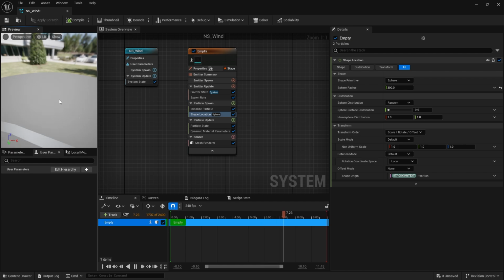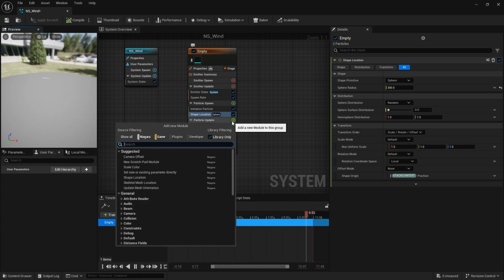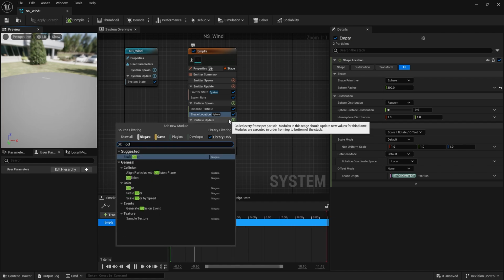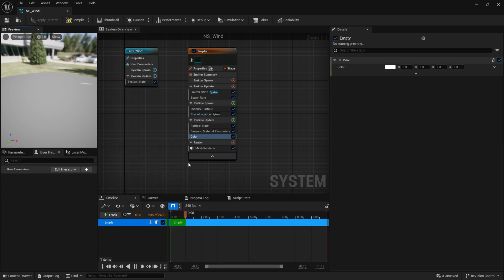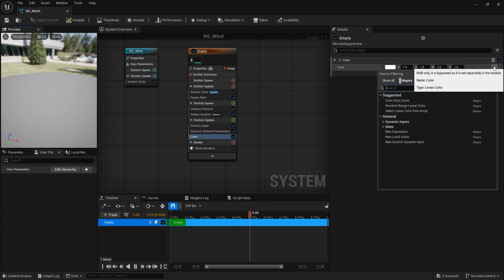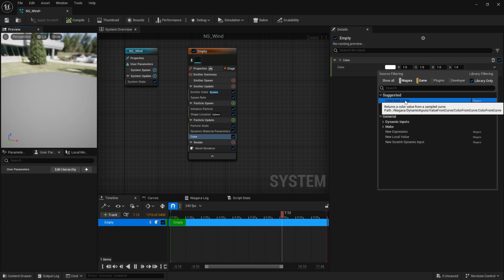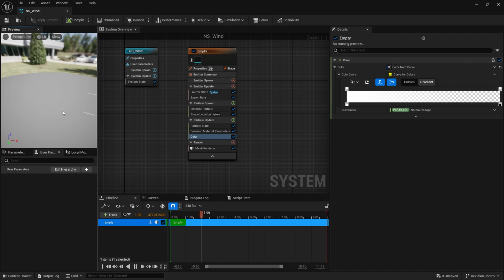Next thing I want to do is make it so the particle actually fades in and fades out. So at the moment, it's just always visible, just sort of pops into view. We're going to make it fade in and fade out. To do that, we need to go into particle update and mess about with the particle color. So just search for color, and you just want the one that just says color. And over here on the right hand side, we're going to change the color here and drop down to color from curve.